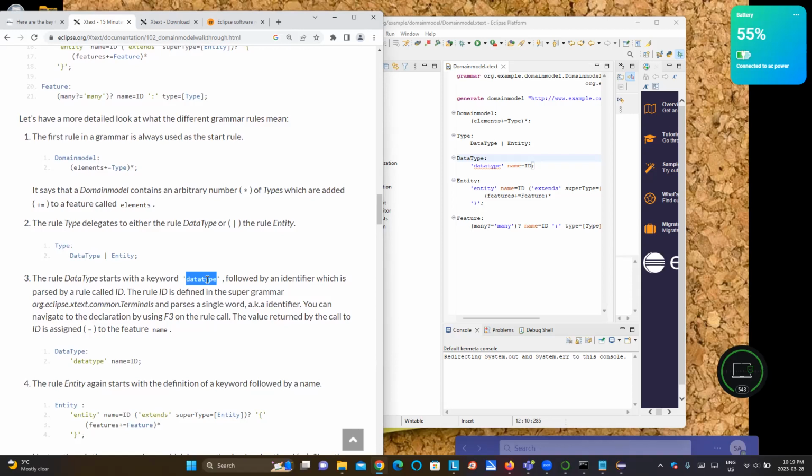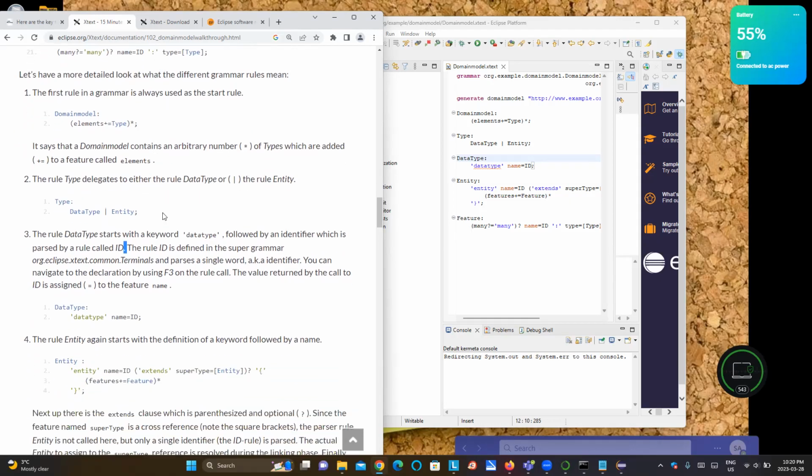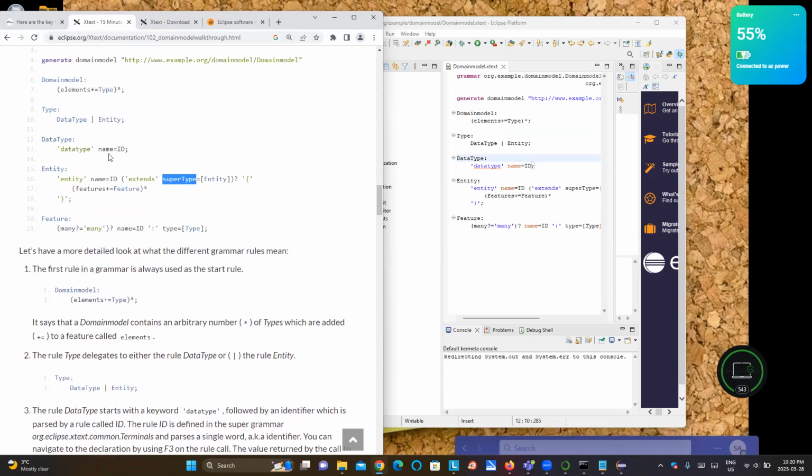Okay, if we want to define a data type, we need to say data type followed by an identifier, which is parsed by a rule called ID. A rule called ID defined in the super grammar. In the super grammar, name ID is just represented in a super grammar, right?